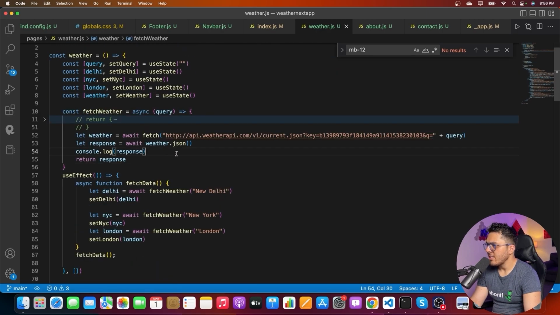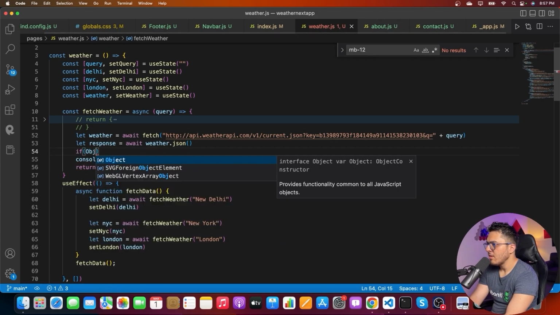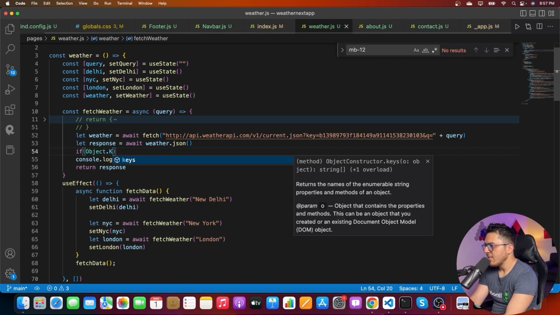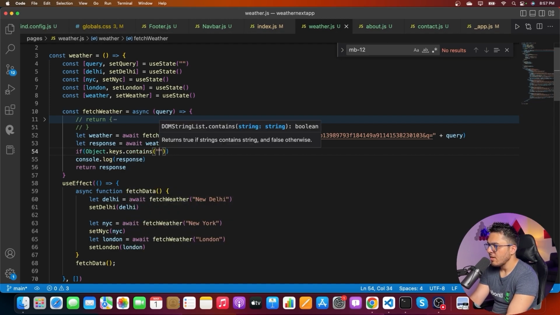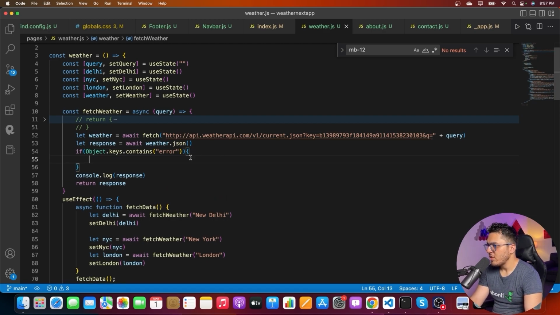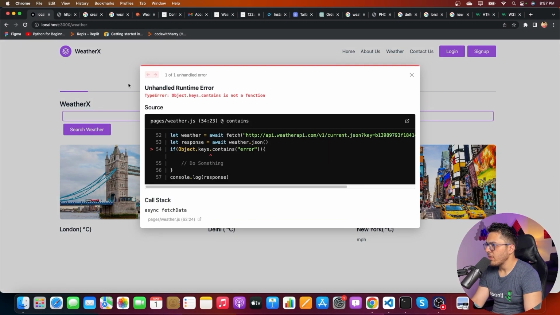How do you handle it? You can say, if error in response, if object dot keys dot contains, and if it contains error, what do you want to do? You want to change the weather to undefined, or maybe you might want to do something. Okay, I'll say do something, and I want to ensure that this works. So let us say we have an object. Object.keys.contains is not a function.